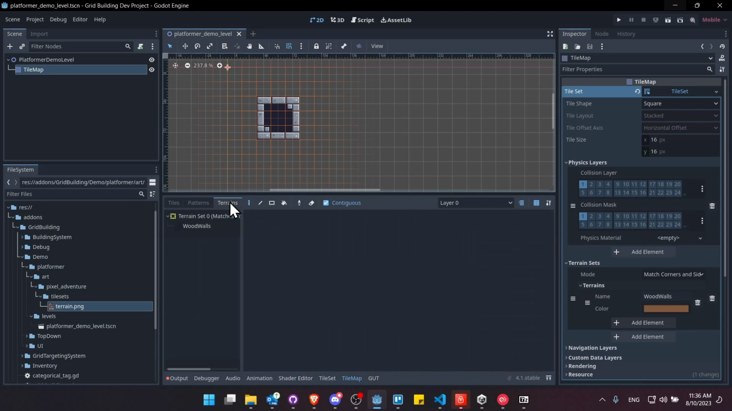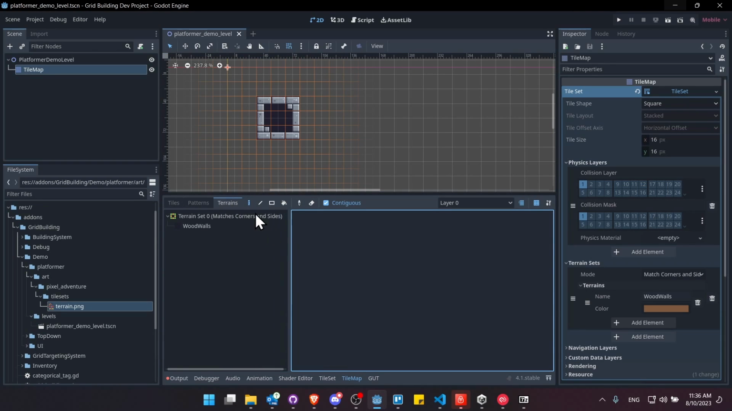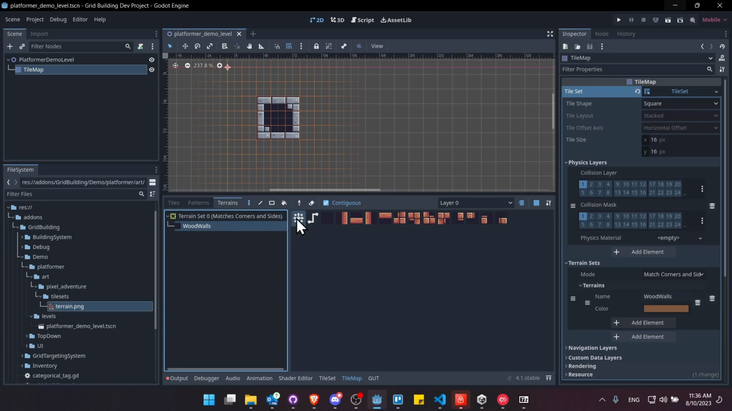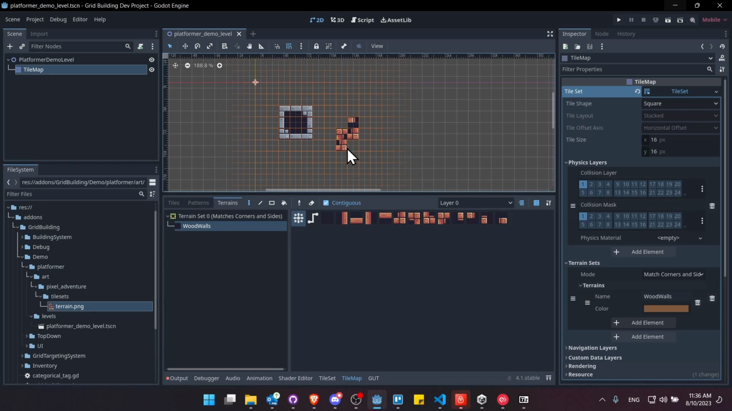If we go to tile map, terrains, and you might need to refresh the editor or something in order to get this to show up sometimes. So we want to have this connect mode, and then we can just start painting onto the tile map like this. Left click and drag. And it may not work perfectly the first time. We'll just see if we run into any issues here.